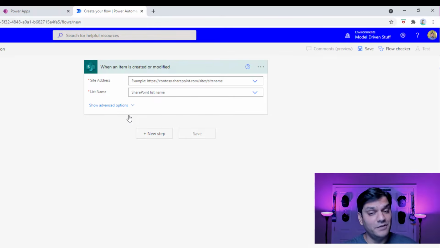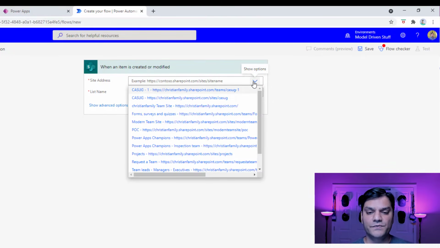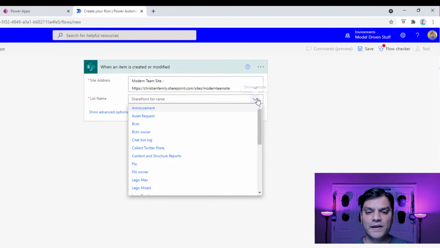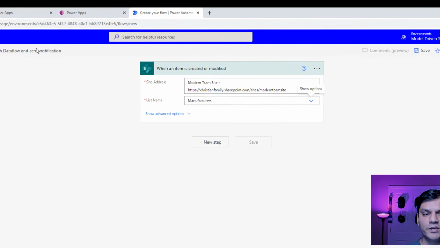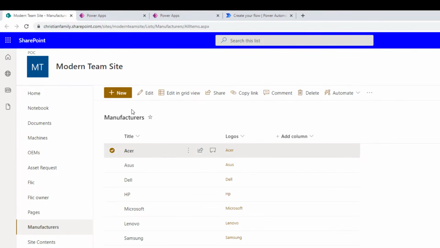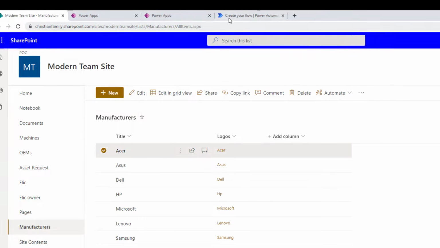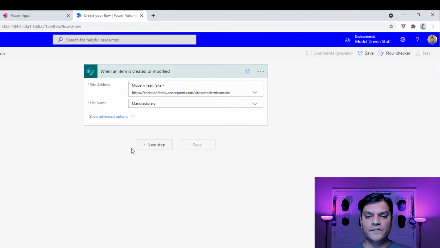If a new item is added, great, it'll trigger this Power Automate flow. If an existing item is modified, it will also trigger this. So I'm now going to get my site, and then I'll grab my list. My list was the manufacturer's one, and just to confirm, that is my URL and that is my list name. So we took care of that.